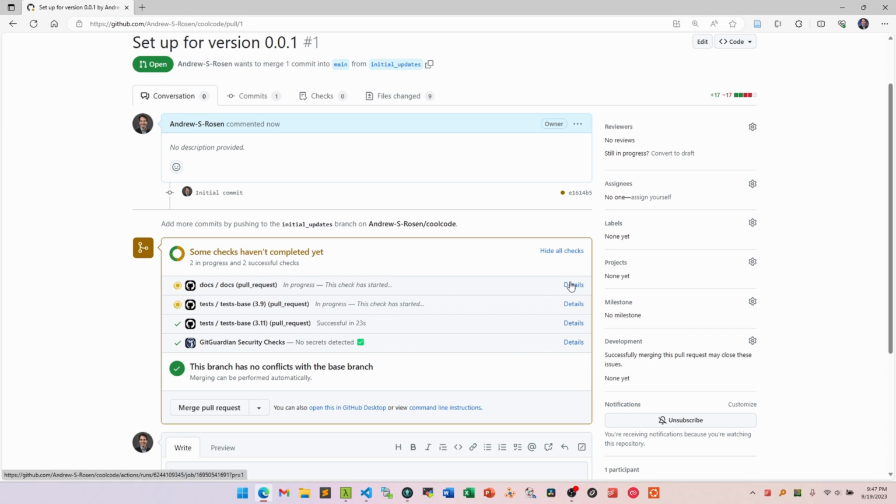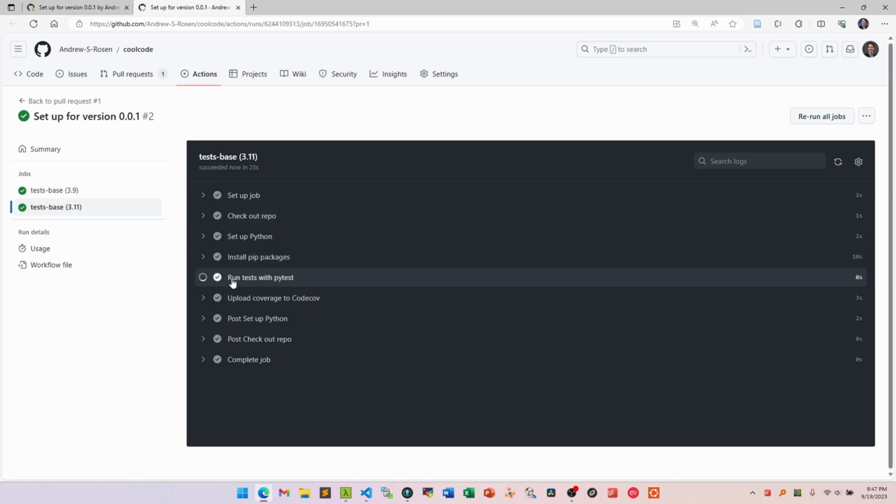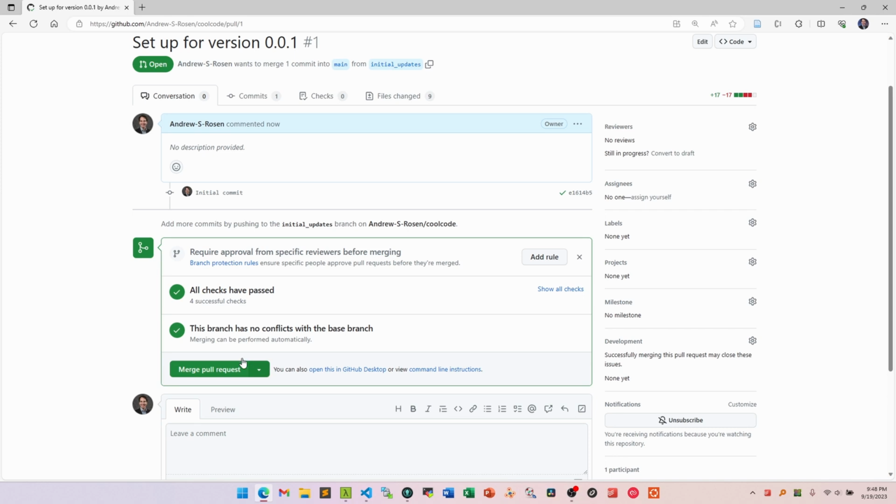But it's going to run, build the documentation. It's going to run the test suite, and you can see this one passed, which is good. And you can open these up and check them out yourself. So everything passes here, which is great. And we can merge it.